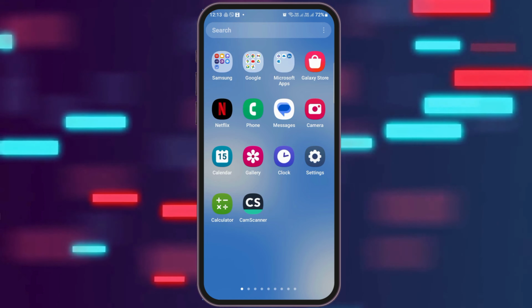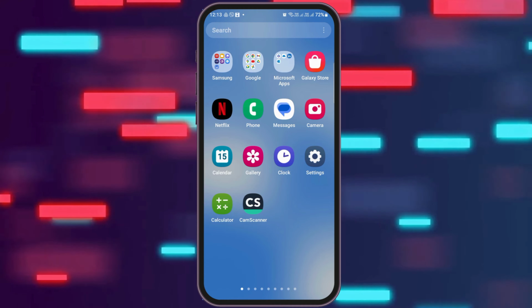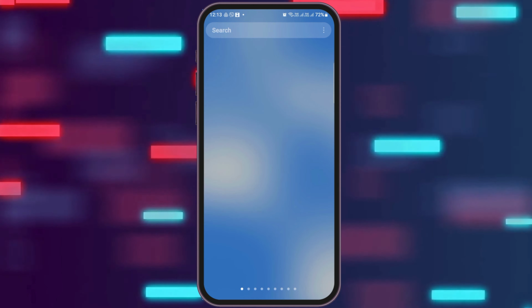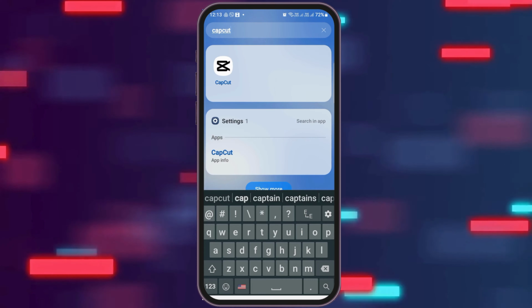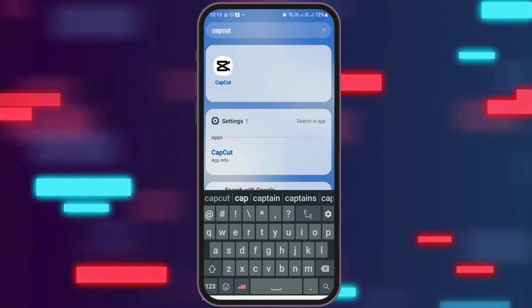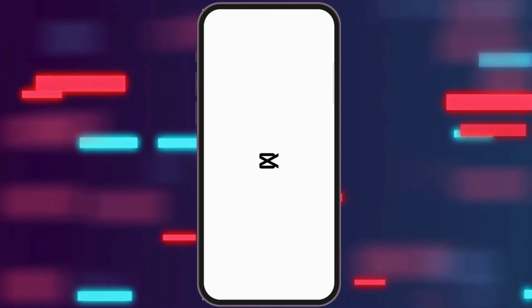For this, first of all, you have to launch CapCut on your mobile device. For this, you have to go to the search icon on your mobile device and then search CapCut there. After you search CapCut there, you can see the option of CapCut. Now you have to tap on the option of CapCut and this way your CapCut application will be launched on your mobile device.